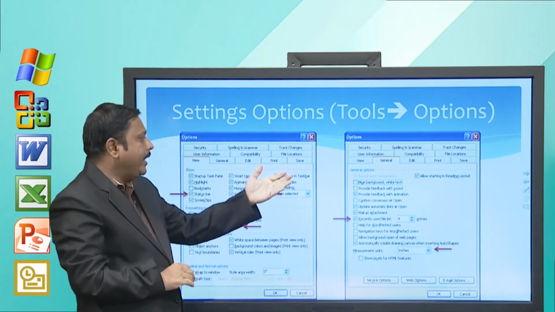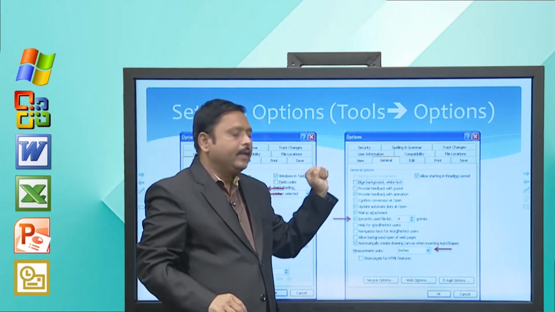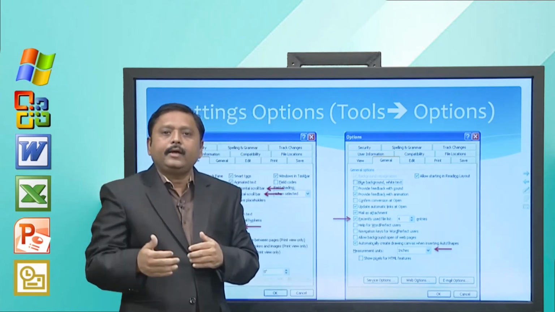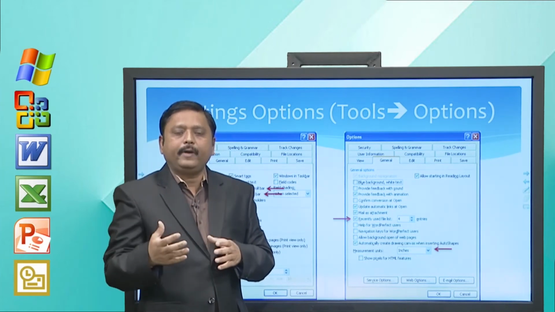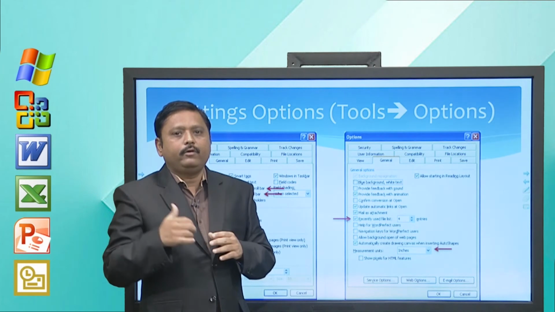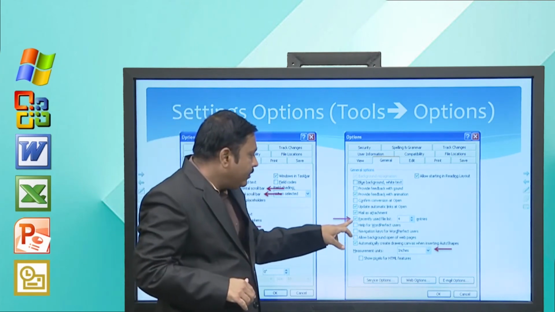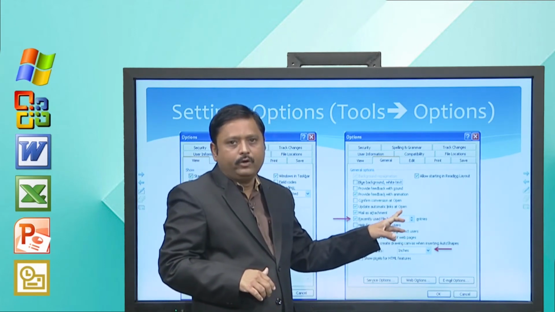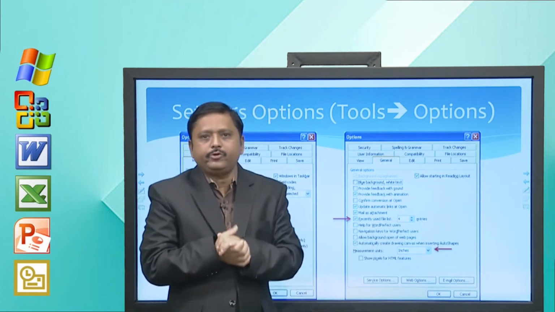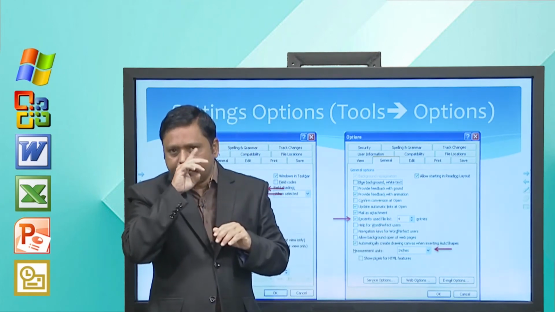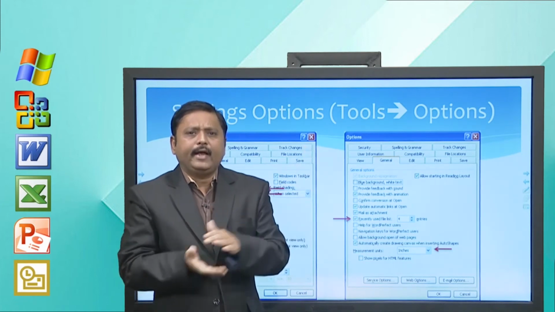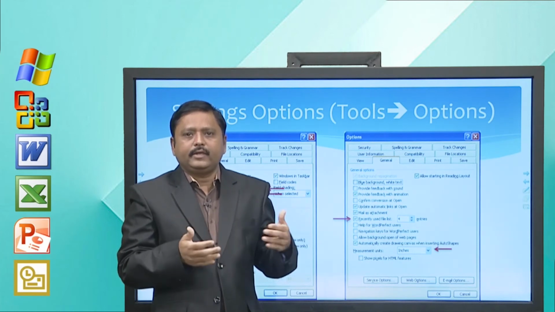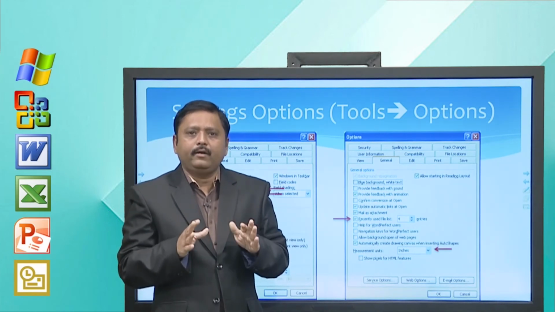Now, go to another tab called the General tab. In the General tab, you can set how many recently used files you want to display in your Word file menu. So, here you have to check the recently used file list, and here you set how many files you want to display. Generally, we should display 4 entries, otherwise it becomes very large, and if it is 1 or 2, you may not be able to access recently used files properly. So, 4 is the ideal number.